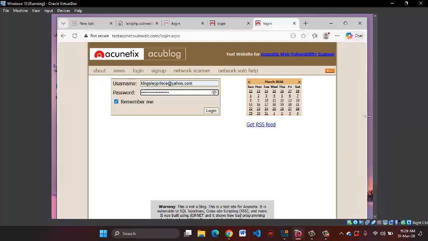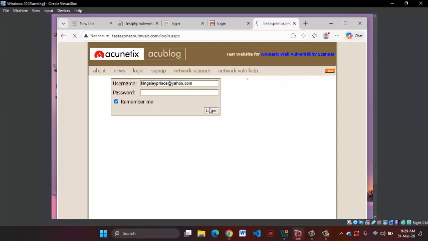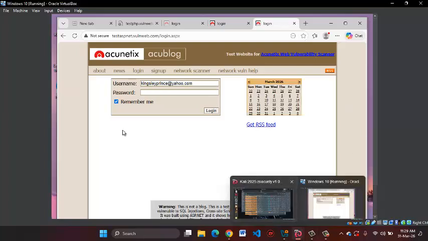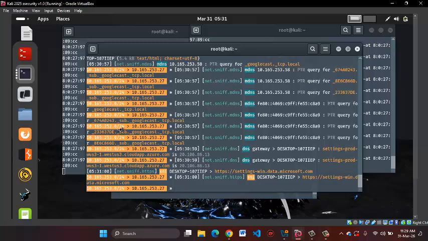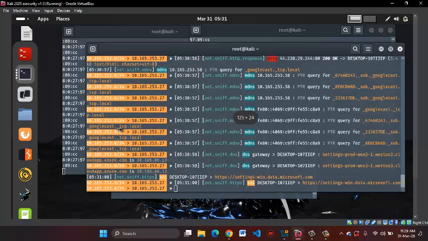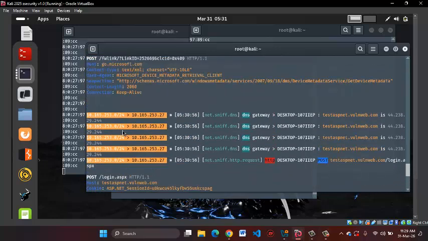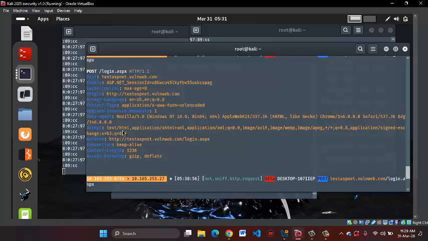Just enter any password, then you click login. Then you have to go to your Kali. You can see every detail is showing here. Now for you to be able to get the login details, you can see you can't get login details here.